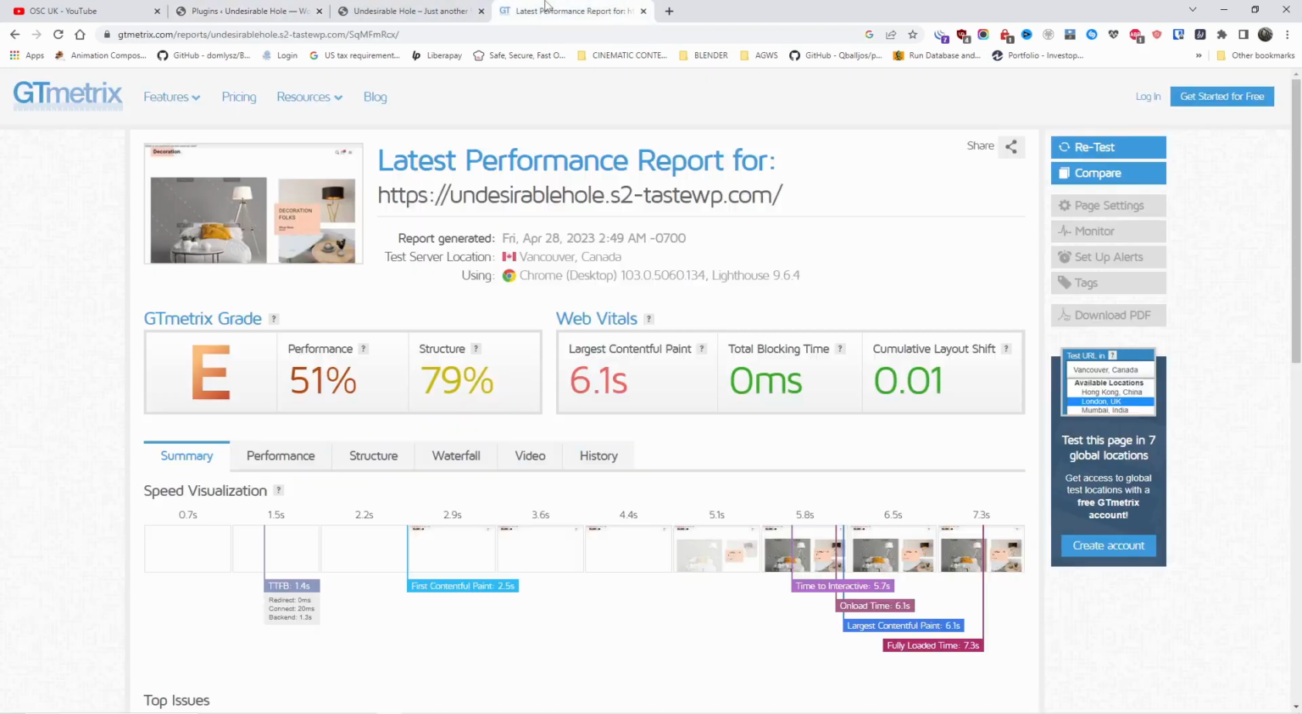Now, as you can see, if I go to GTmetrix, this is what I get: a performance of 51% and the grade is E. So what I'm going to do is show you how I install a free plugin and how I'm going to make this website faster.